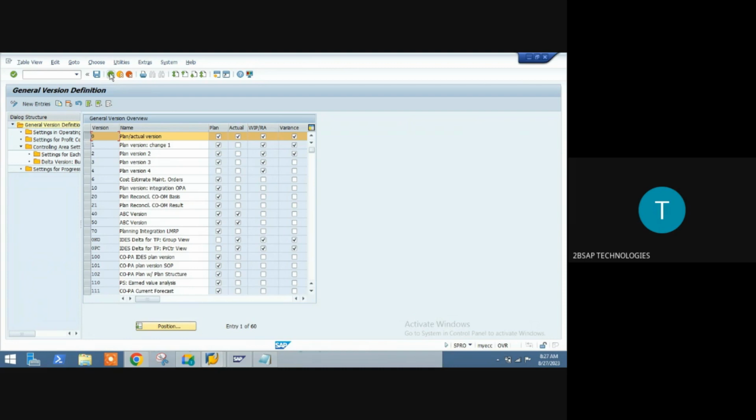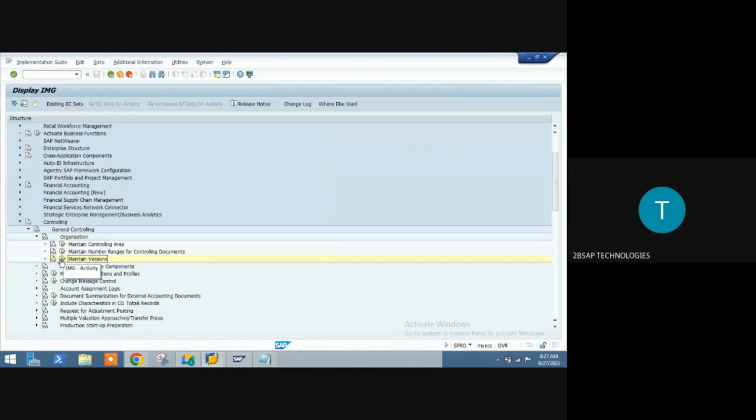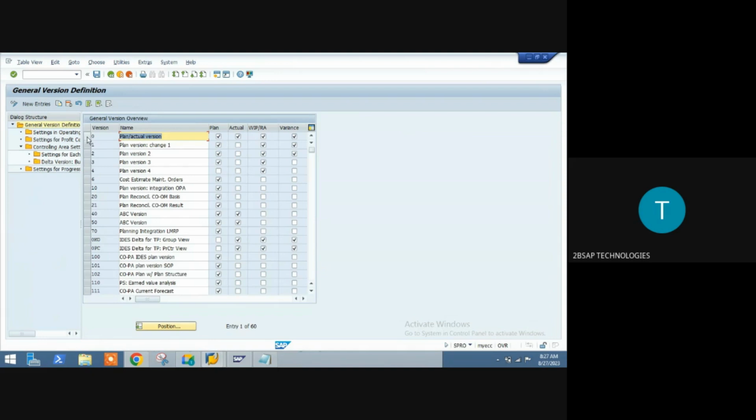Now you write down, sir. Go to the note. Execute maintain versions. Sir, by default, any system will have 0 version mandatorily. So I'm going to select 0 version and observe your planning activation, actual activation, WIP activation, and variance activation also.